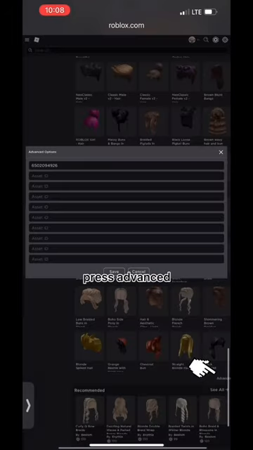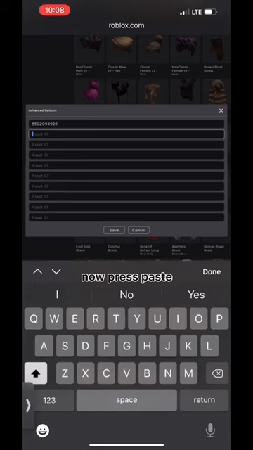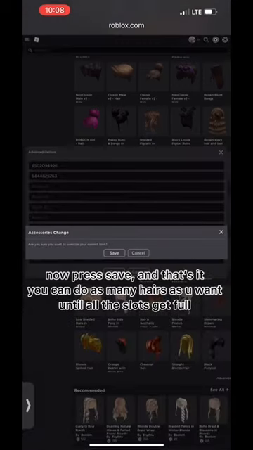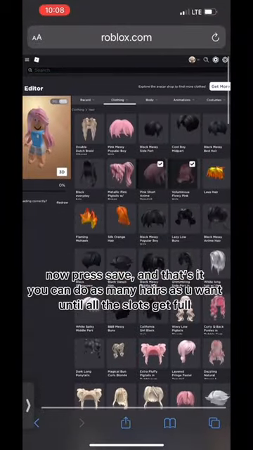Press advanced. Click on the second slot. Now press paste. Now press save. And that's it. You can do as many hairs as you want until all the slots get full.